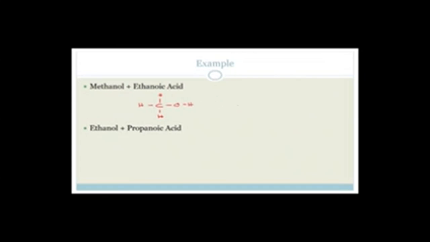So I'm going to draw it on this side. I'm going to go C, double bonded O, OH, okay, and then it's 1, 2, 3, 4, C, H, H, H. Now what happens is this is added together in the presence of sulfuric acid. What sulfuric acid does is take the whole of that hydroxyl group off the methanol, and take the hydrogen off the ethanoic acid, and we end up with water, okay?